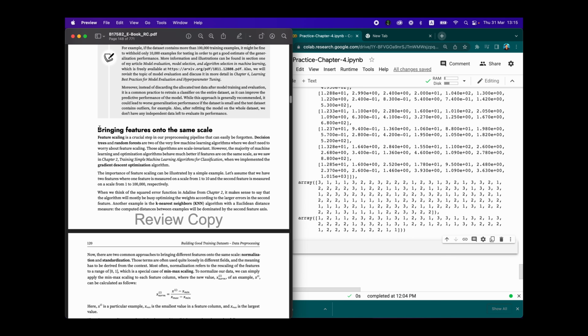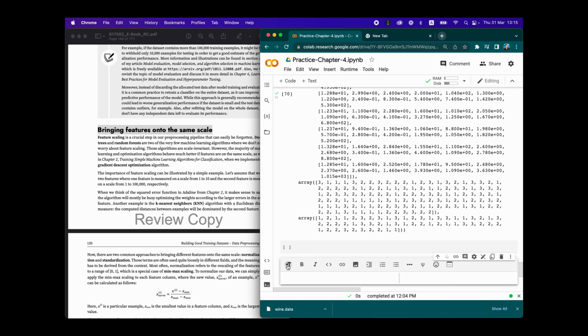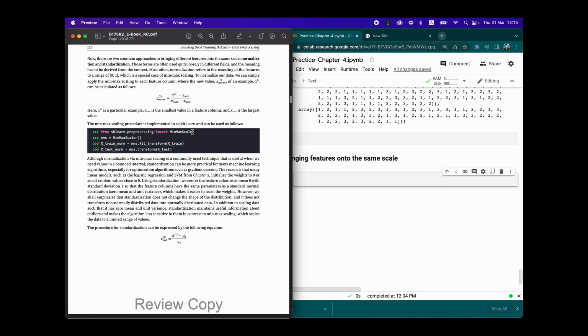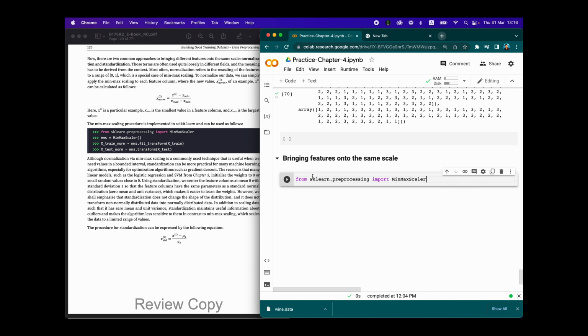So here we're going to perform feature scaling. For consistency, we're going to keep the name according to the one in the book chapter. So we're going to import min-max scaler. So we're using the normalization approach where each value will be subtracted by the minimum value of the column divided by the range, which is the maximum value of a column minus the minimum value of a column. Let's import it.